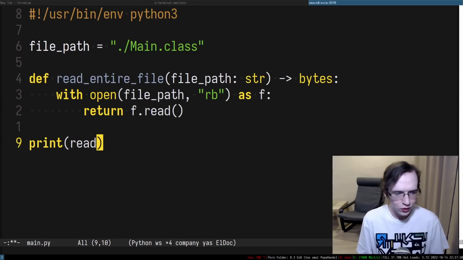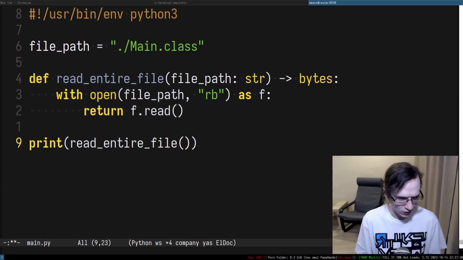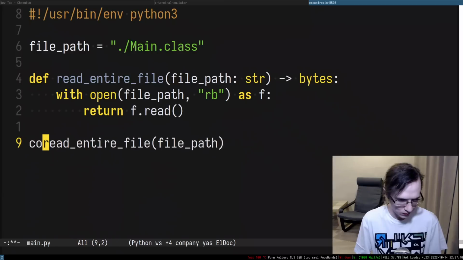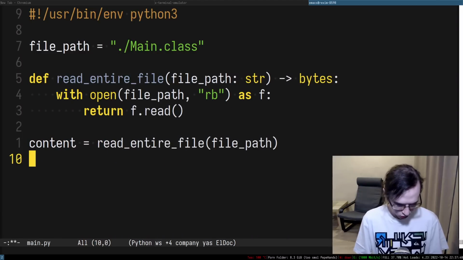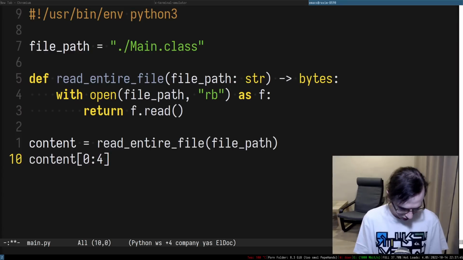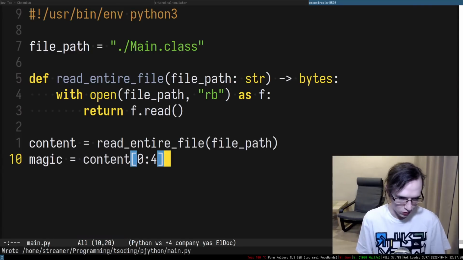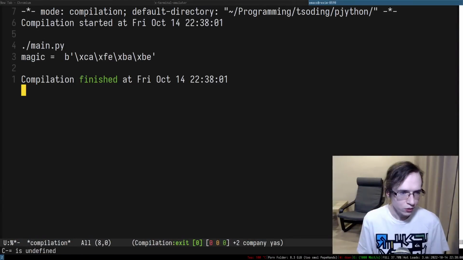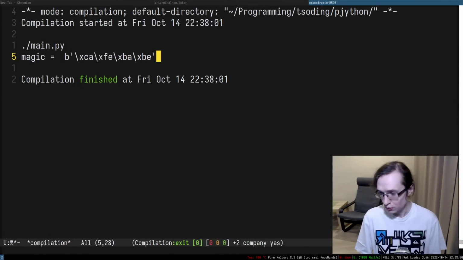So if I do read_entire_file with this file path and just run this entire thing, we got the bytes. Okay. Now I can even use slices. I can do something like this, assign it to here, and then say magic. So this is magic equal to magic. Is it equal to magic? Yeah, there we go. It's pretty cool.